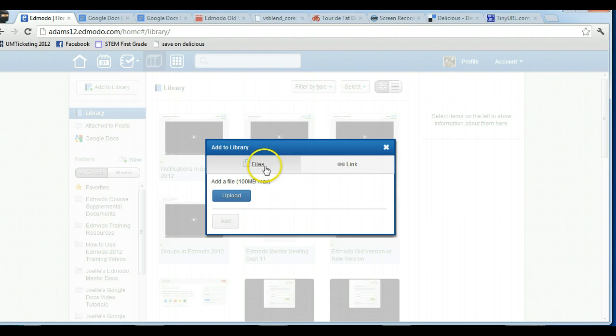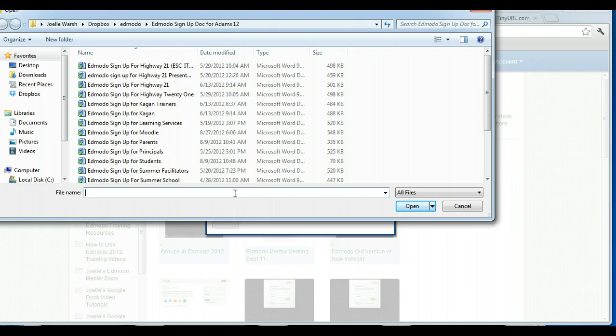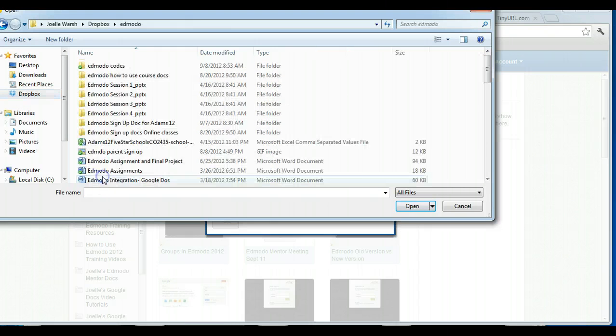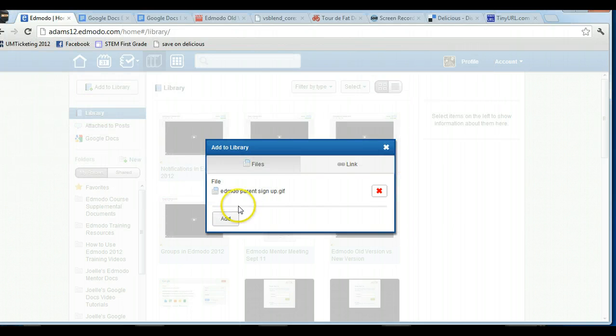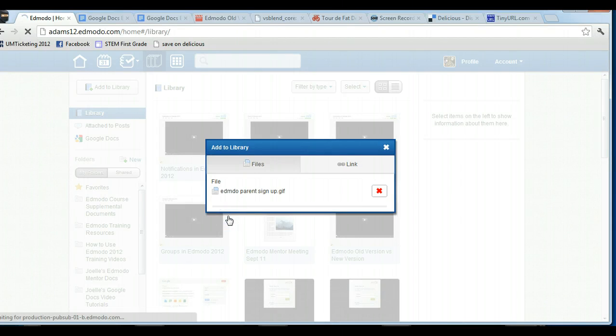You have to know where the file is saved, and you also have to know the link in order to upload into the library. If I click on upload, I can navigate to whatever file that I want to. So if I want to upload something, the Edmodo parent signup guide, let's just say, and I open it up and it tells me this is just a GIF image, so you can upload different kinds of image formats, GIFs, JPEGs, so pretty much any kind of file, PDF file, and that has that 100 megabyte limit, and you simply click add.